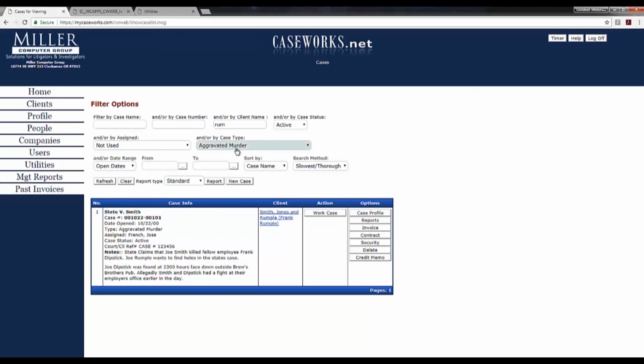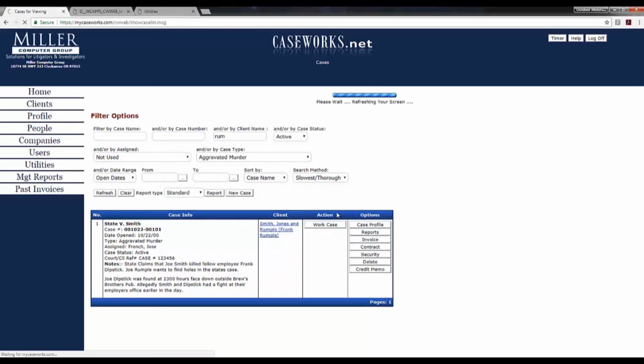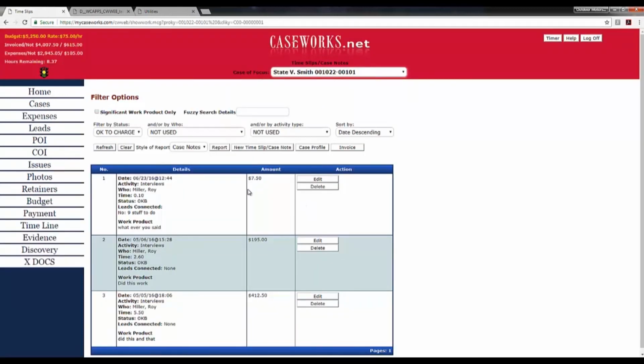So now that we've done that, let's go over and work a case, and let's show you how you can take your time slips, or in the time slip screen, and do the same thing. Now right now the program is only looking at cases, time slips under State v. Smith that are ready to be billed. I can change that filter to say I want to show me all time slips that have been billed, and hit the refresh button, and the program's going to come back and show you that information.